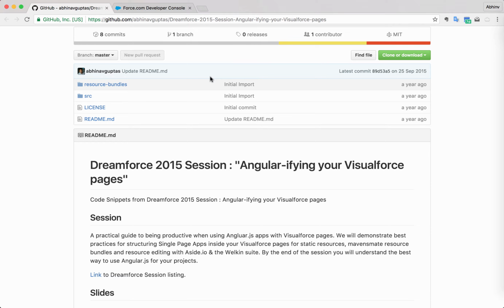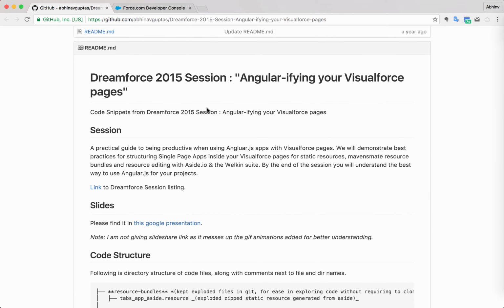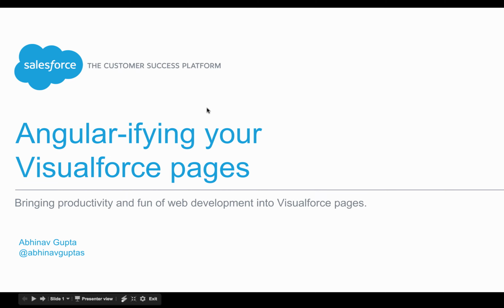So first of all, I'm sorry I couldn't get the chance earlier to do the same, but I'm at a little bit of peace now, so I'm thinking, why don't I do a quick recap of this thing? So this session basically covers ways to develop Angular apps in Visualforce. And let me go back to the slides. So these are my Dreamforce slides.